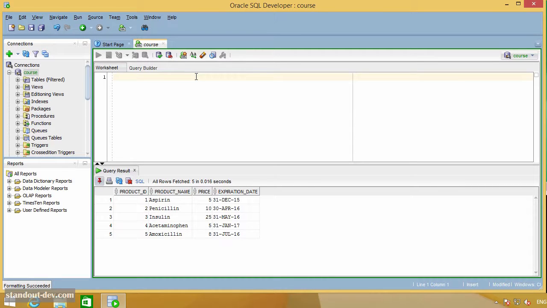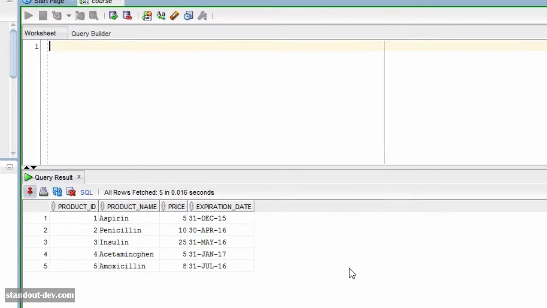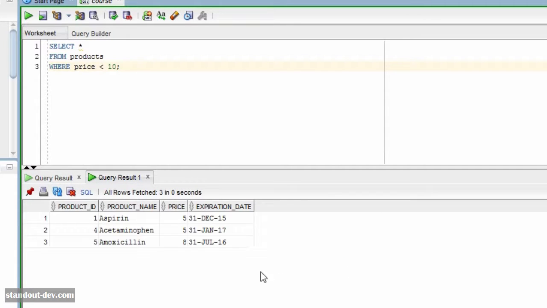Okay, let's see how the where clause works. It comprises two parts: the where keyword itself, and the condition that must evaluate to true for the rows that are going to be returned by the query. So if I write a query like this one, I get the list of all the products whose price is smaller than 10.